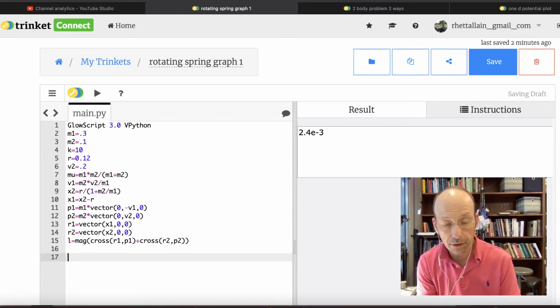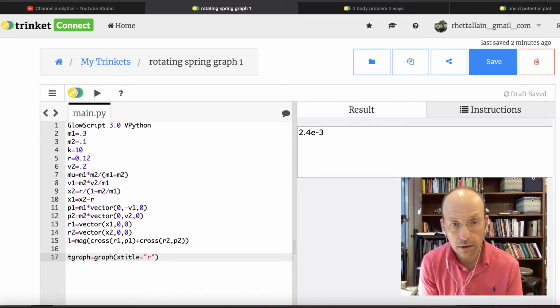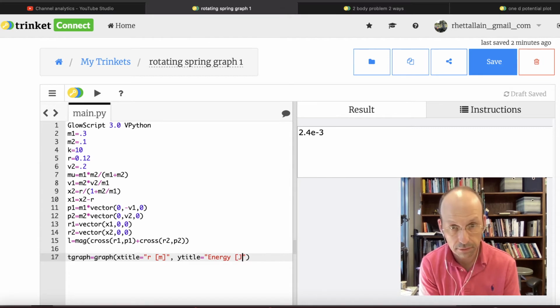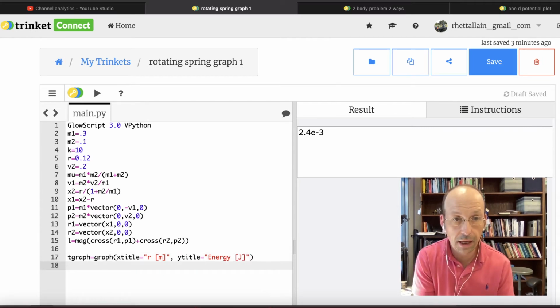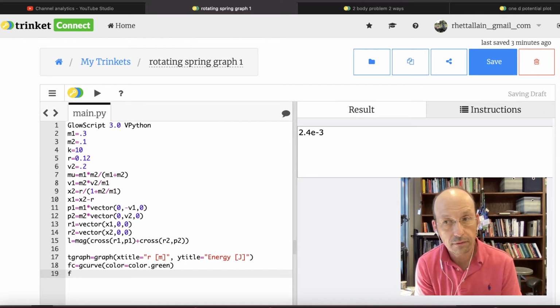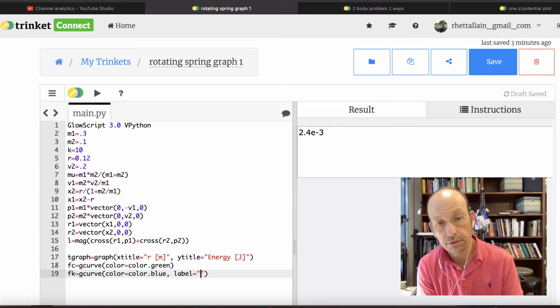Okay, let's plot the potentials. Let's plot all three. So I'm going to say T graph equals graph, X title equals R in meters, I guess I should say that. Y title equals energy in joules. Now I need 3 graphs. I'm going to have one for the centrifugal, so FC equals G curve, color equals color dot green. FK is G curve. I guess I should label these two. Color equals color dot blue. Label equals spring potential.